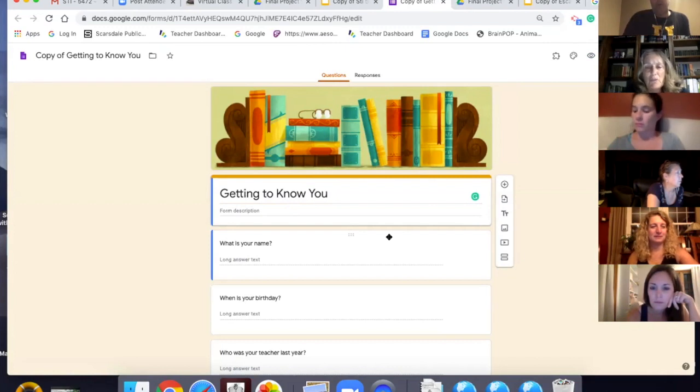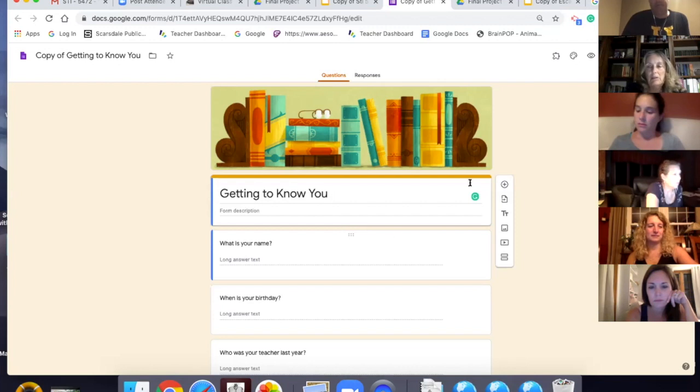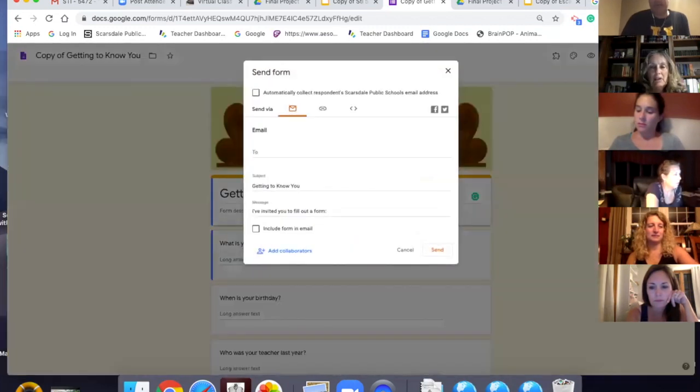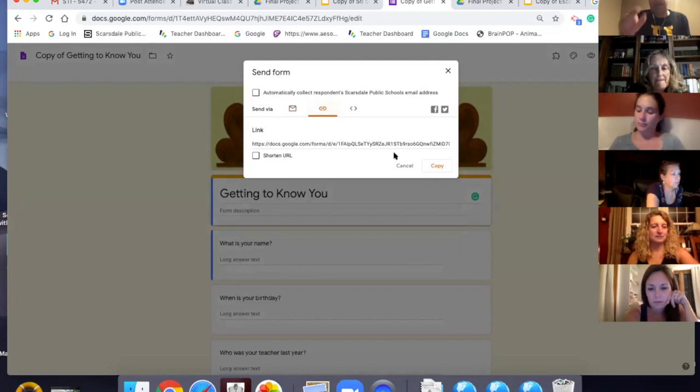So what did I do wrong? When you're working with a form, and this goes for everyone, you cannot take the address that's up there and use it as a link. What you have to do is click the send button, the purple one. Then you see where it says send via, and the second option is a link. You click that and copy that link. That's the link you would use. Now go back to your slideshow, and I'll show you the difference in how it looks.